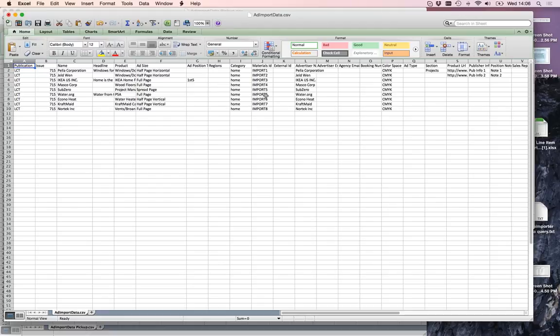Okay, materials ID. This is one of those things, either materials ID or external ID. These are unique identifiers for your ads. So this is something that you'll need to control. This is something that you would need to give a unique identifier for one of these two fields.